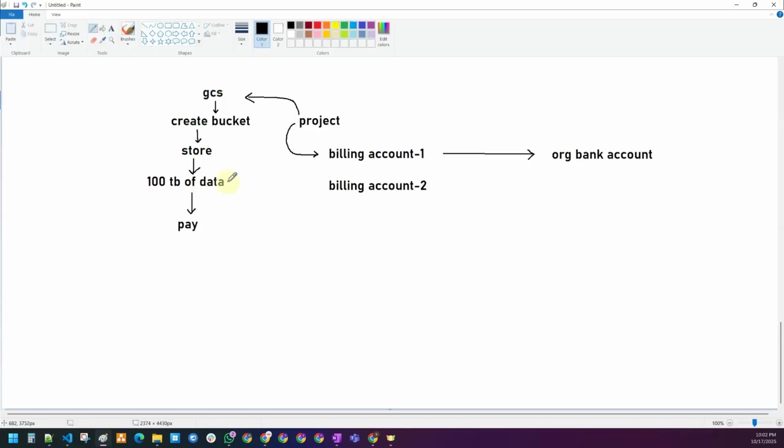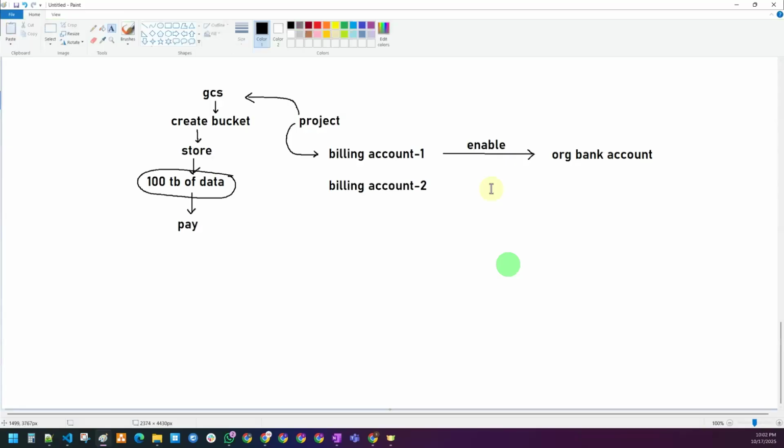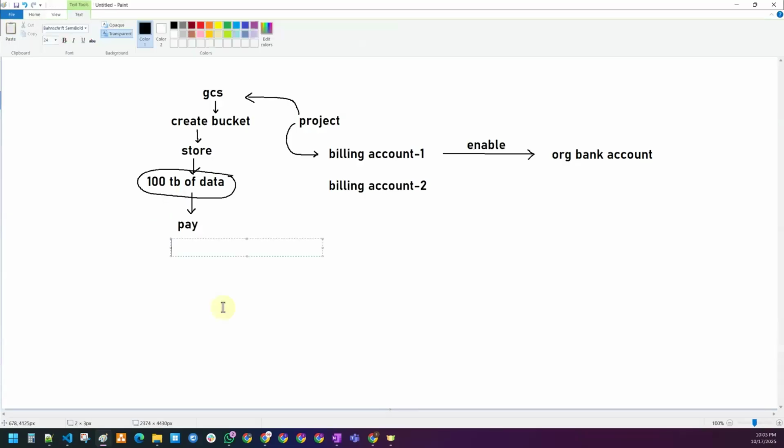Whenever you are storing some amount of data, that means you have to pay something. That's the reason Google Cloud Platform, whenever you are going to create any kind of bucket, upfront asks you to enable billing. So this option, you have to enable it. When this option is enabled, what will happen? For 100 terabytes of data, for example, you are going to pay some $10.